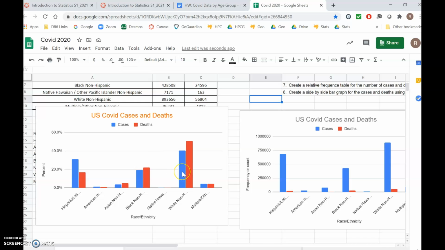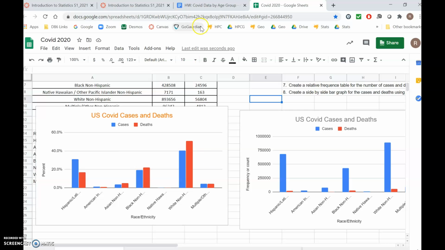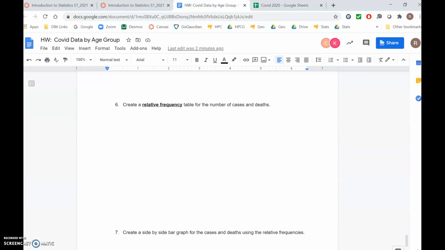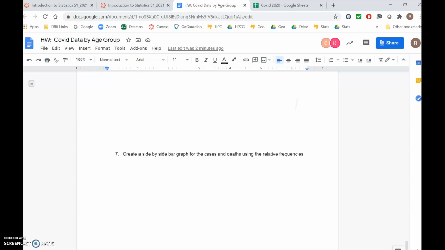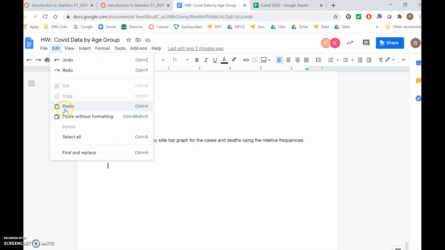For White, non-Hispanic, you could see the number of cases was around 40%, and then the number of deaths was almost 50% looking at that chart. So now I can click the chart, click the 3 dots, copy the chart, go to my Google Doc where you want to paste it, and that was number 7, and I could go Insert or Edit, paste.